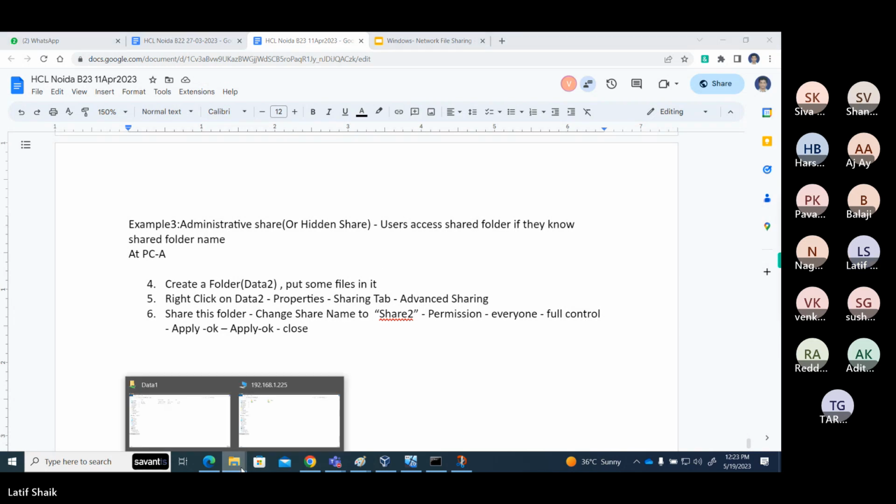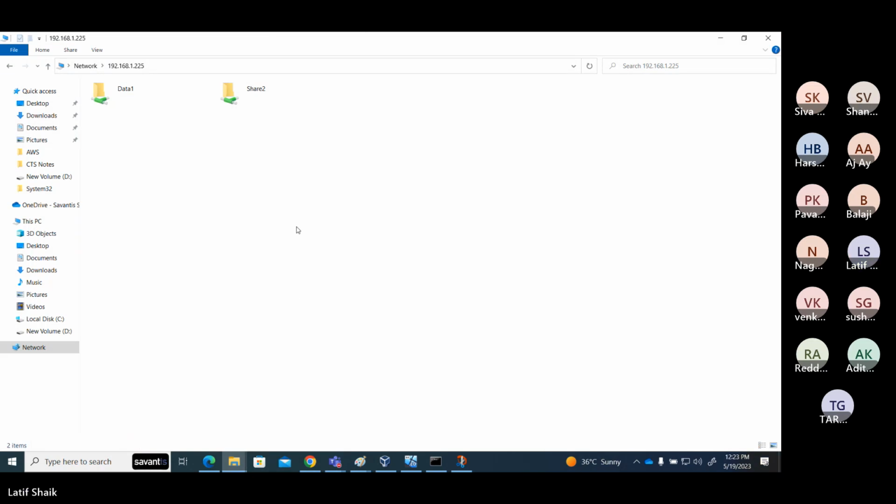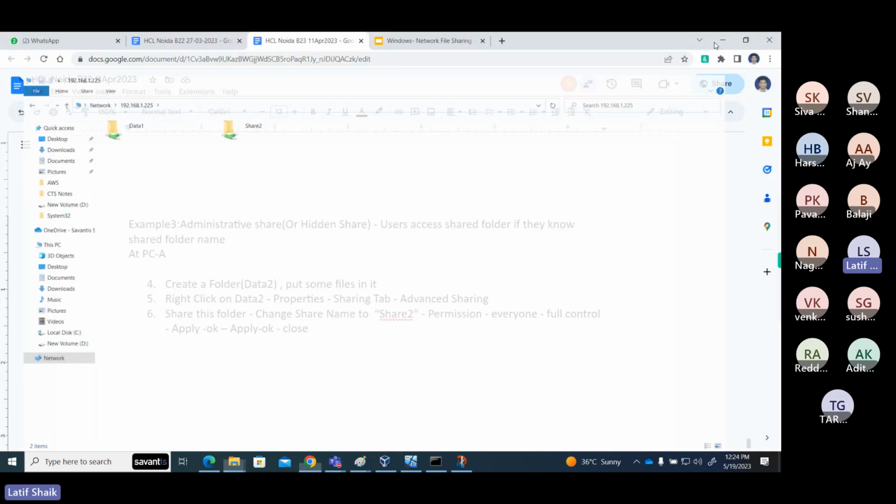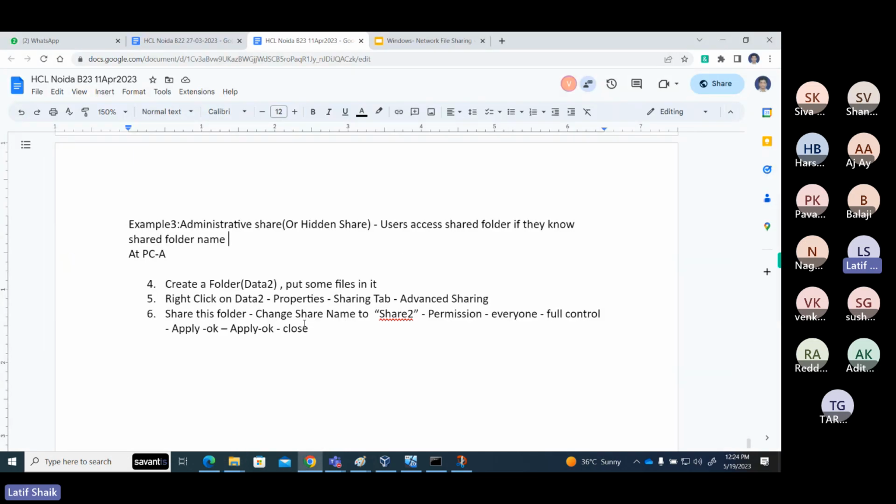For example, I open this and I am getting all the shared things. If I check data one, my file is not there. Then I will check share two. So whatever the shares are, they are visible here, and I can directly open them. But there is an important folder that contains sensitive data. Only some people, if they know the folder or shared name, can access it. Okay, so that's the point here.